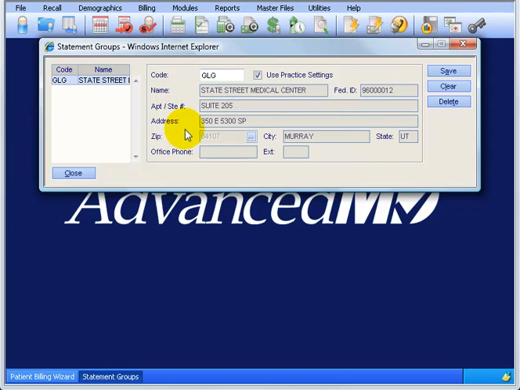I may have 20 doctors, and of the 20 doctors, we want all the money that goes out on the statements to have patients mail us their check to Suite 205 to this one statement group. And then of course, of the 20 providers, if there's one or a few of them that don't want statements to be sent to one address here, then what you want to do is click clear and then add in another group here for at least that particular provider or more.